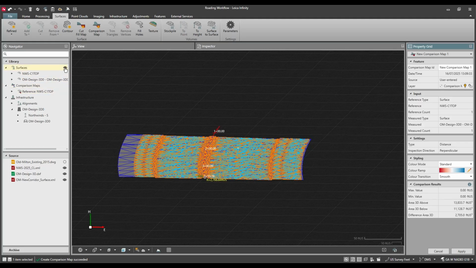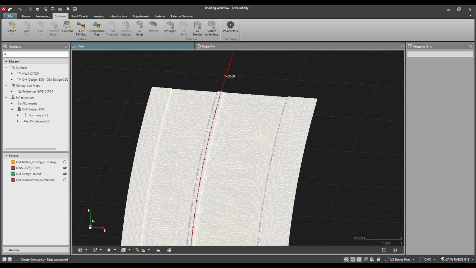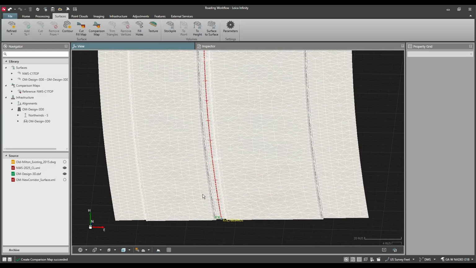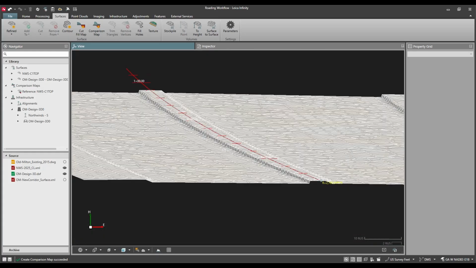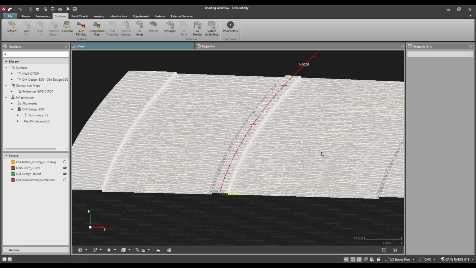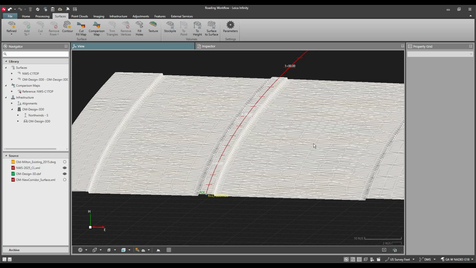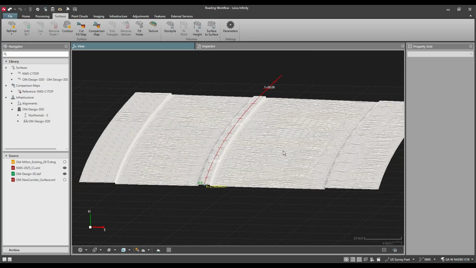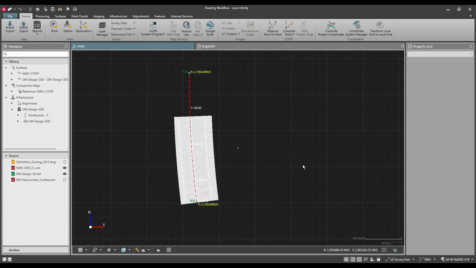To see that, I just have to turn off the surfaces, and away we go, right? So what you'll see here is it's pretty much white all over, with a little bit of subtle color in there. But what it means here, because it's white, is that the design surface that we developed independently in Infinity matches perfectly.